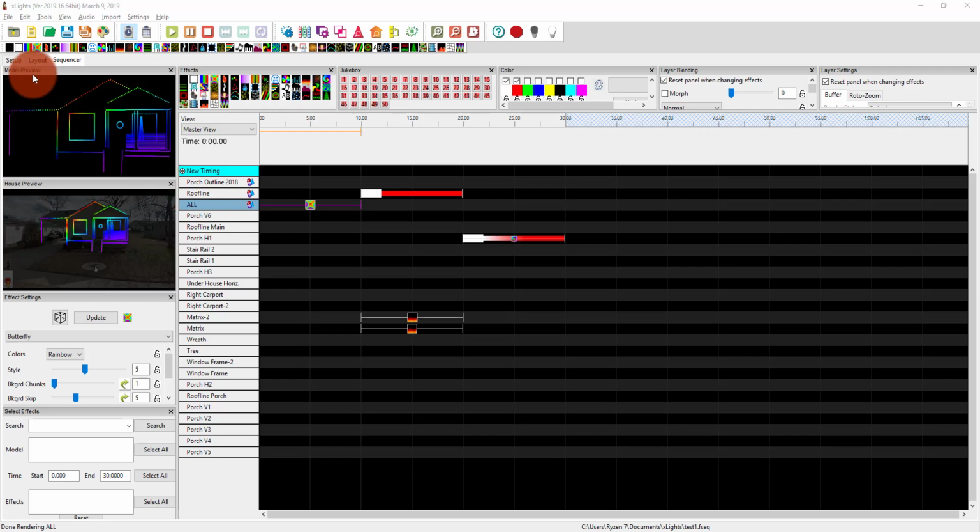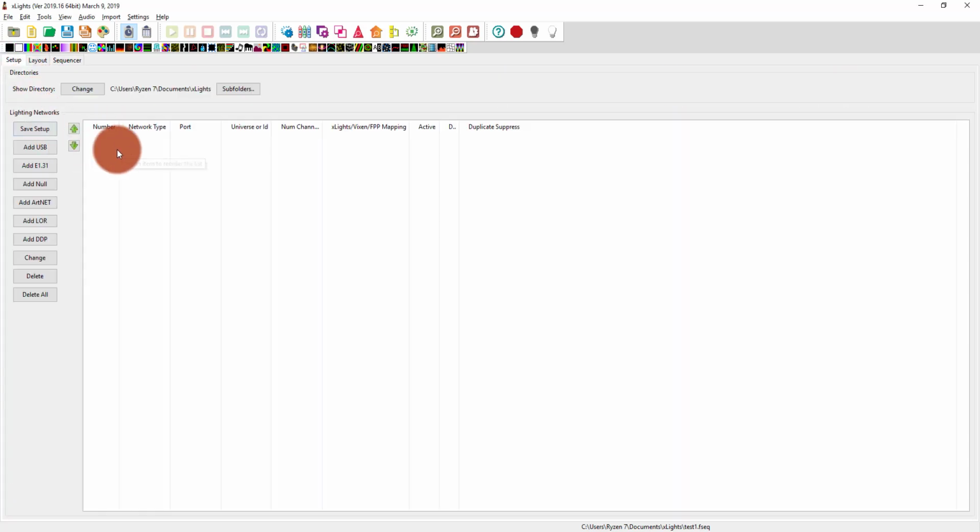All right, so here we're going to go to the setup tab and set up our show. So we've got our show directory set up, and what we want to do now is add our network. This is where we talk to our different controllers, and the controllers in turn control our pixels. So for example, I'm going to use E1.31, which is also known as sACN.